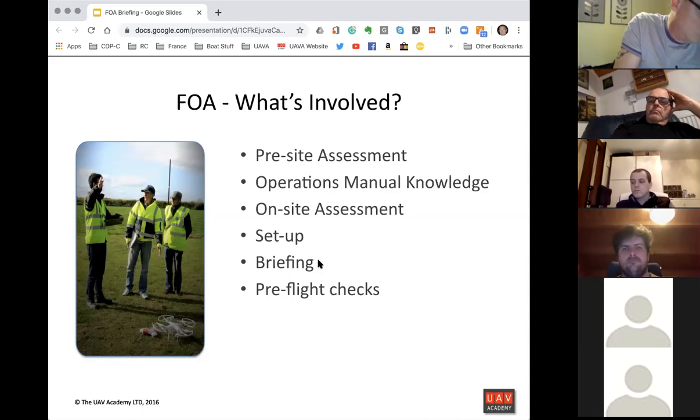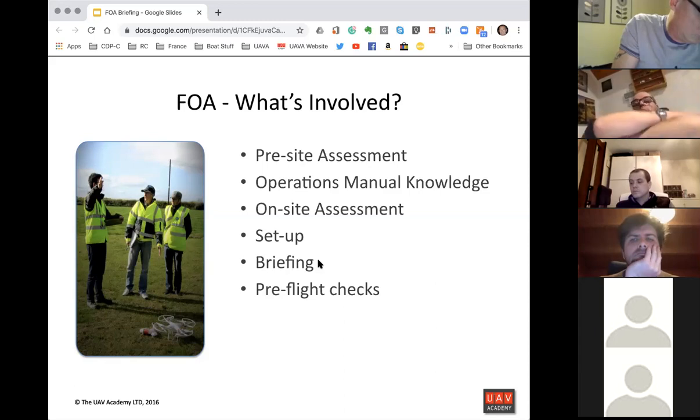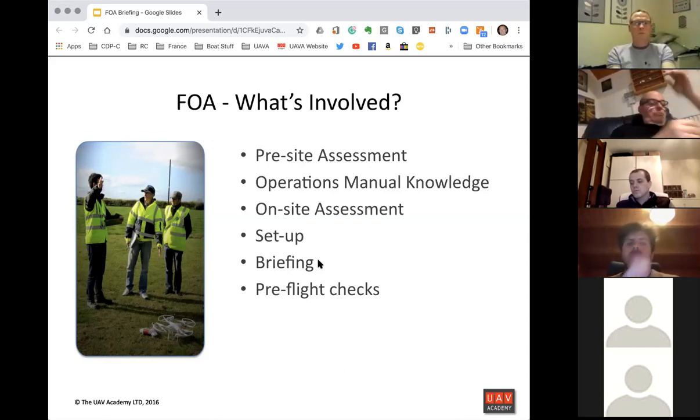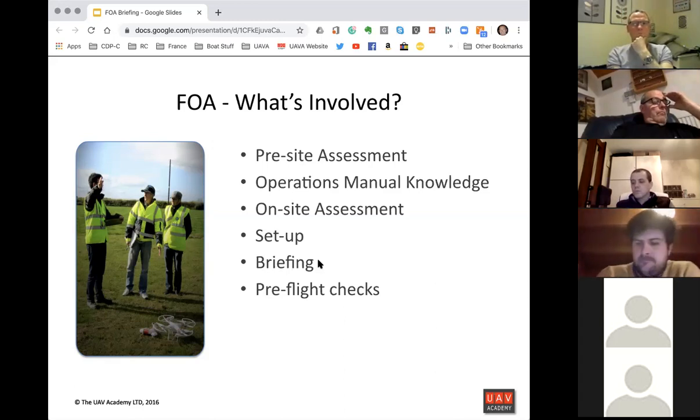Now, the one emergency that we do expect you to brief is the pilot incapacitation emergency. So if something was to happen to you during the course of the flight that incapacitated you, so you couldn't carry on flying, what would that person who's never had their hands on a drone, they've never seen one until today, what would you expect them to do to deal with that emergency situation?